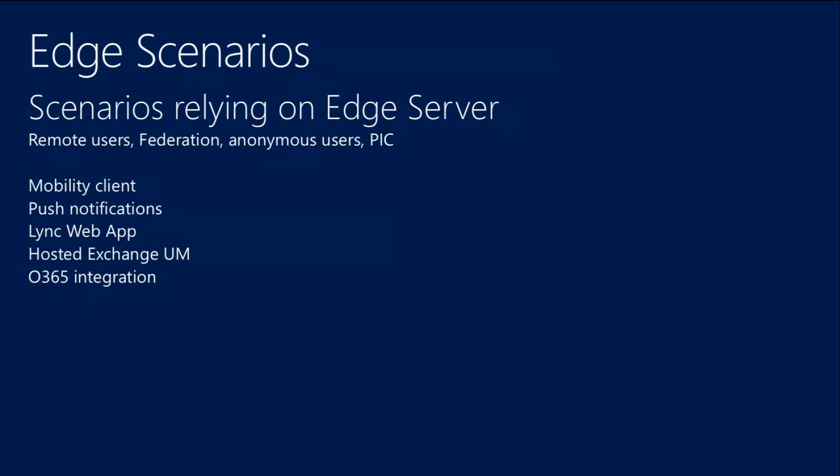So, what else relies on the Edge server? Well, obviously those first bullets you see there: remote user, federation, anonymous users, PIC. We covered that in the table on the last slide. But there's more that the Edge server functions with. The mobility clients leverage the Edge server, specifically the mobile 2013 clients for audio and video. When they're invoking media, they're going to use the Edge services for media. So if you think, oh, I want to deploy the Lync 2013 mobile client, I don't need an Edge server. You do if you want to do audio and video with those mobile clients.